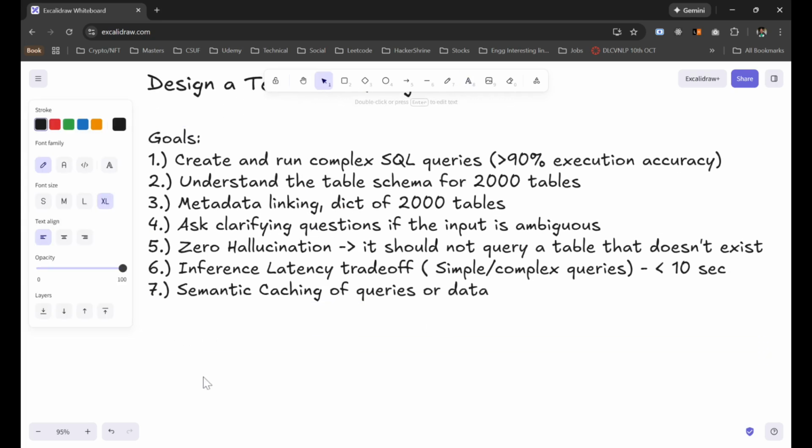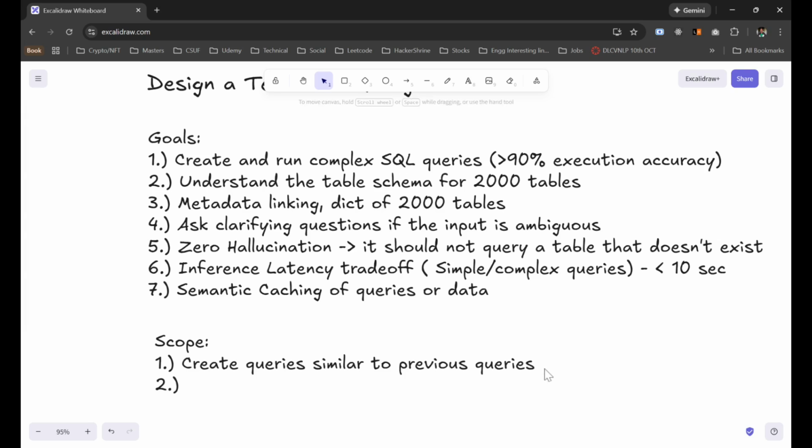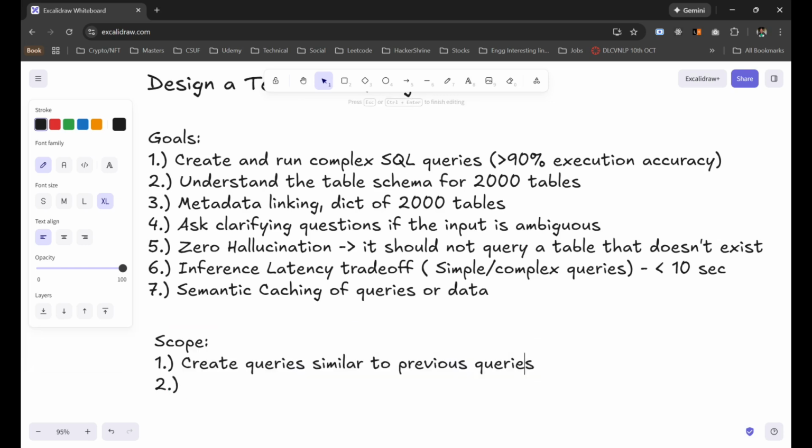Then next step would be scope. What are we trying to implement now? So we'll say it should create queries similar to previous ones, if there are any, so that it utilizes the cache, or queries that are already in your system. Then you ask a question which is very similar to that, with a bit of modification, and it can easily create that query, which falls into the one-shot prompting technique.